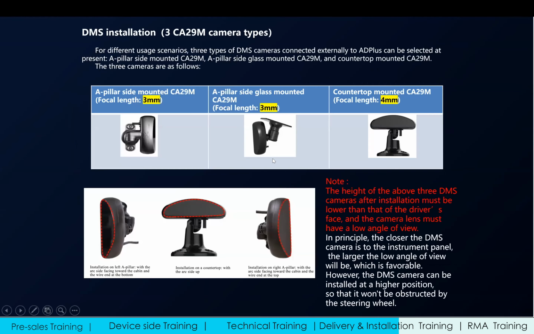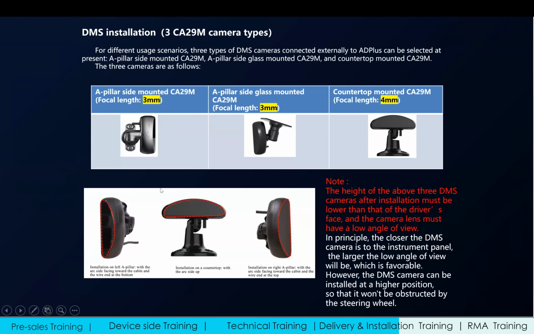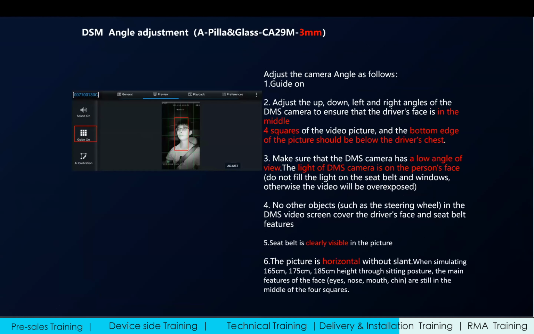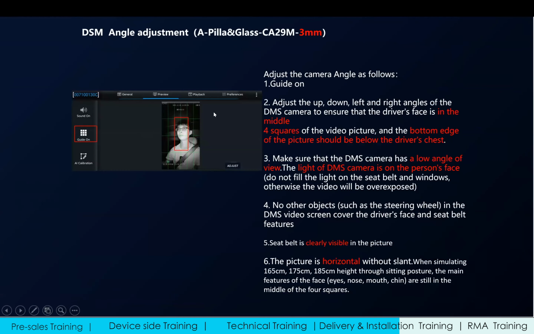And for this camera, the requirement is the same. After that the view will be the same as the AD kit. So I will not extend the introduction. That's the basic DMS camera installation requirement.